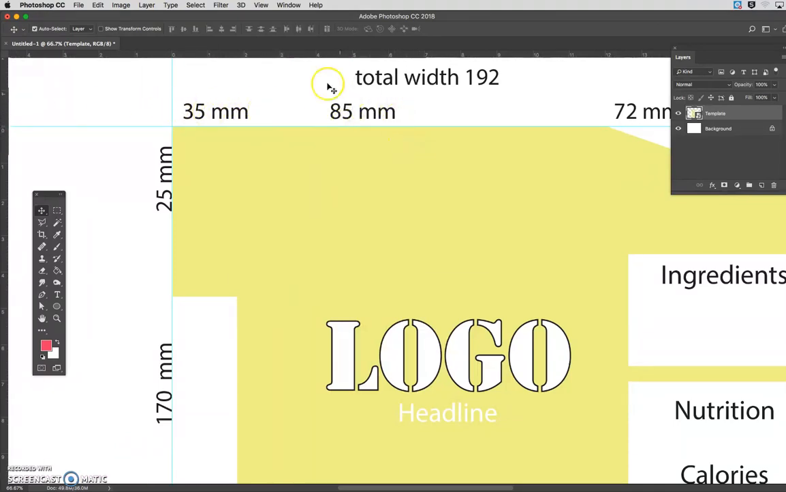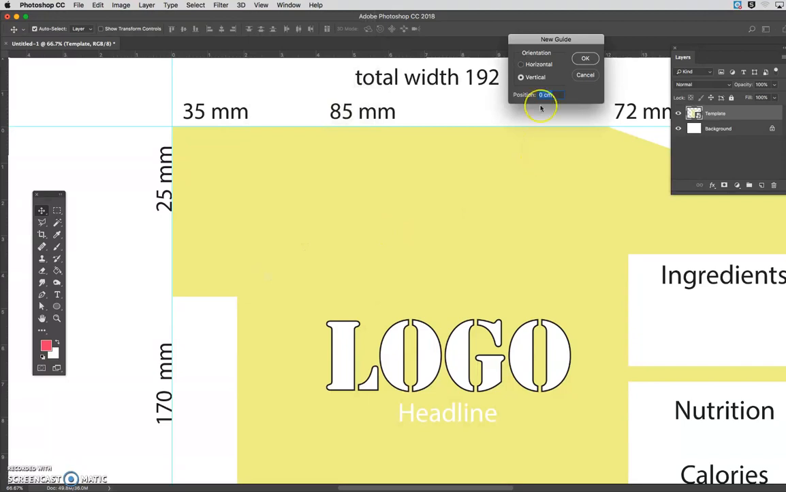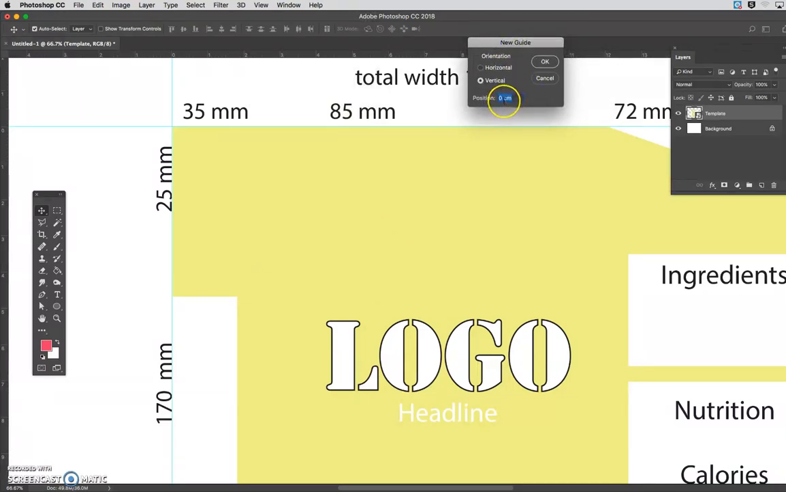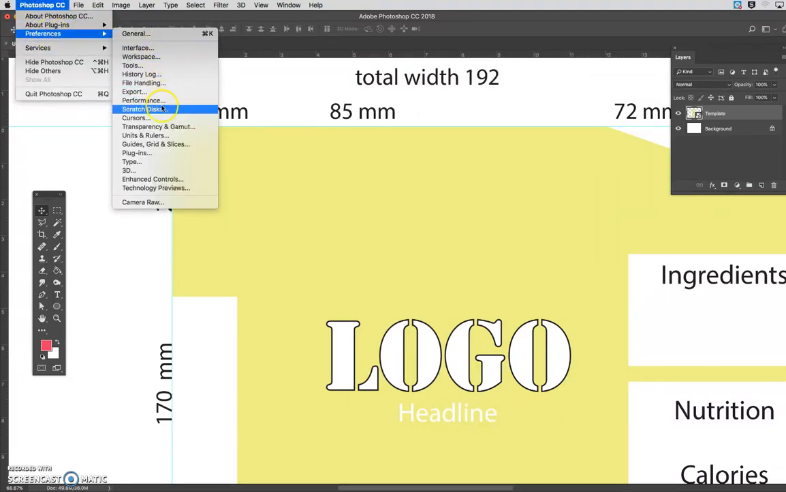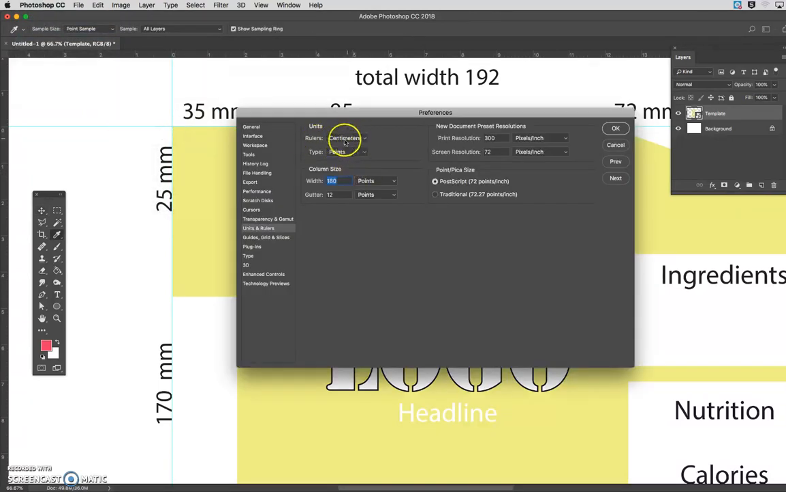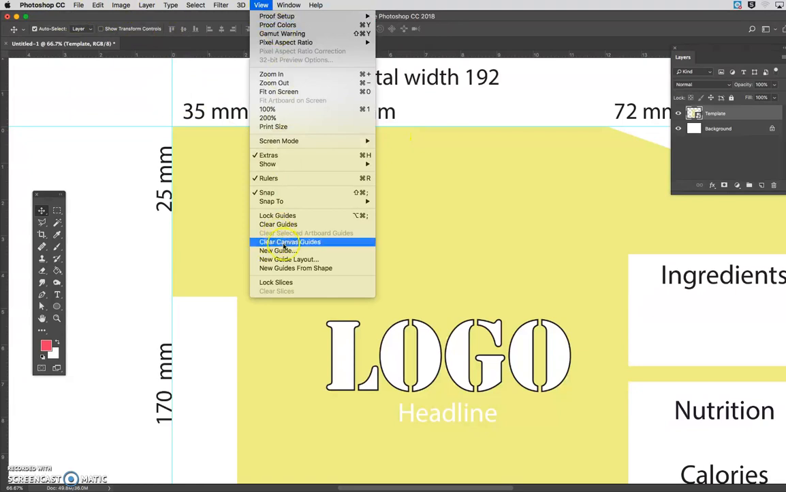The way I'm going to do it is to say View, New Guide, and then tell the guide what position it's going to be in. Well, we know the first position is at 35 millimeters. What you do need to do is check that you are working in millimeters. So Photoshop Preferences, Units and Rulers, and just check that you're in centimeters or millimeters. So you could either have centimeters and do the sums, or change to millimeters.